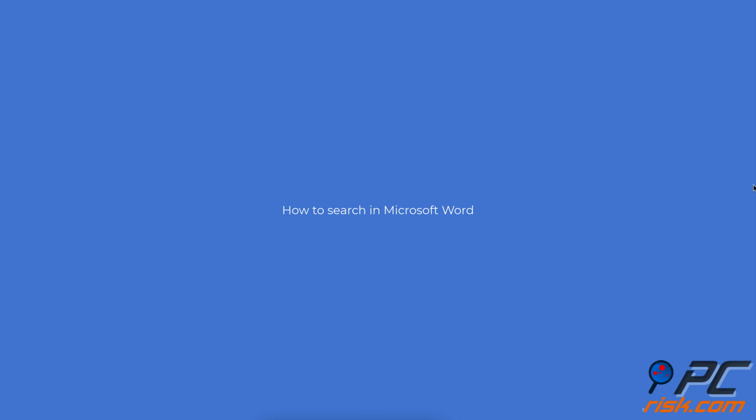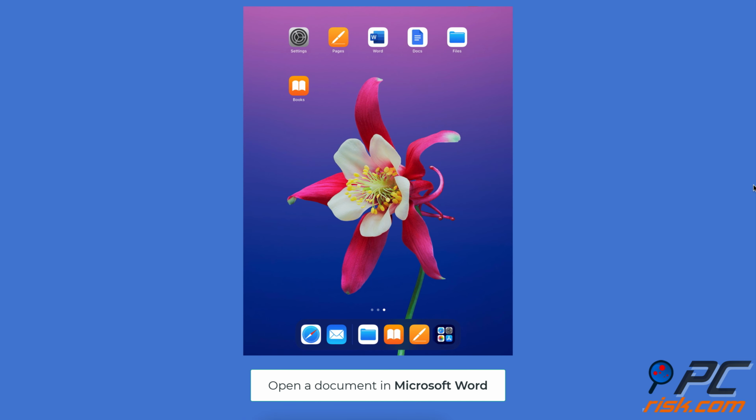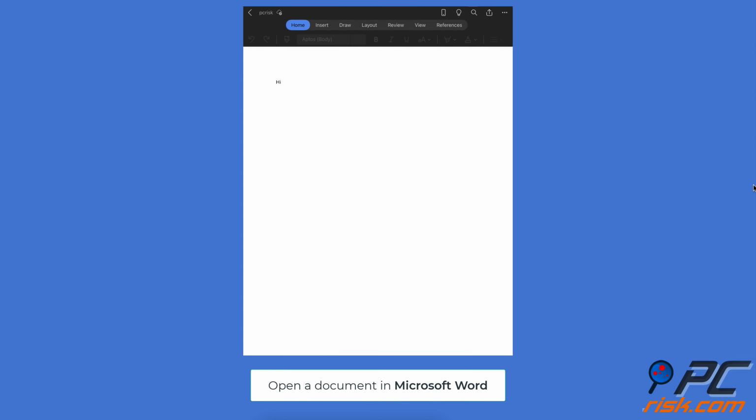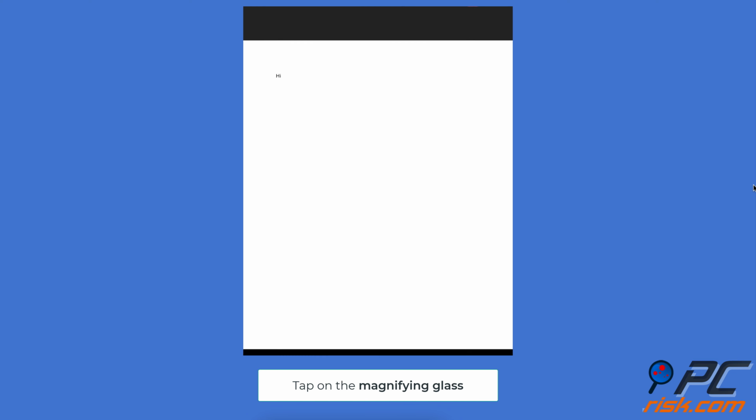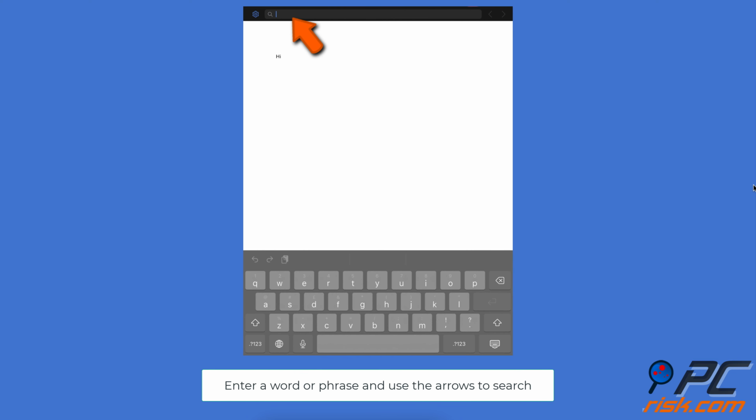How to search in Microsoft Word. Open your document in the Microsoft Word app. Tap on the magnifying glass icon, which is the Find tool. Type the word or phrase you're looking for and use the arrows next to the search box to go through all the places where your word or phrase appears. Tap anywhere on the document to close the Find tool.